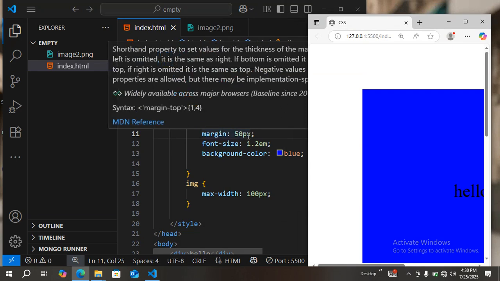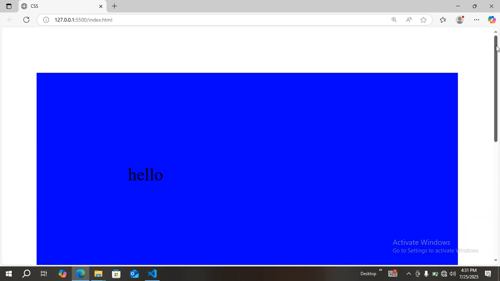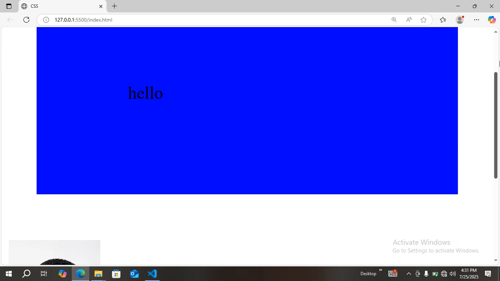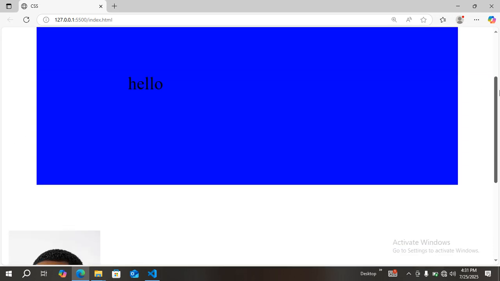There is also another value that we can use, which is auto. Auto is especially useful for centering block elements, like the div element that we are working with. As you can see, it is now centered here, 50 on the top and even at the bottom 50.